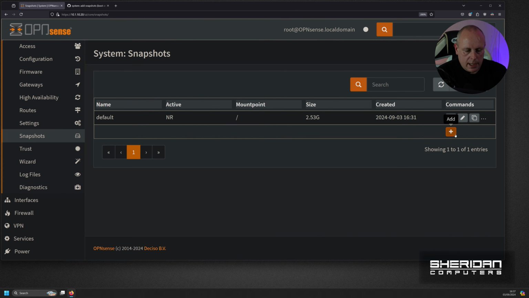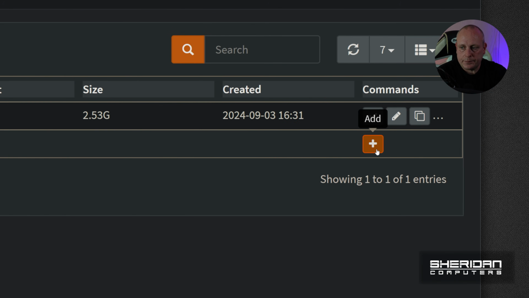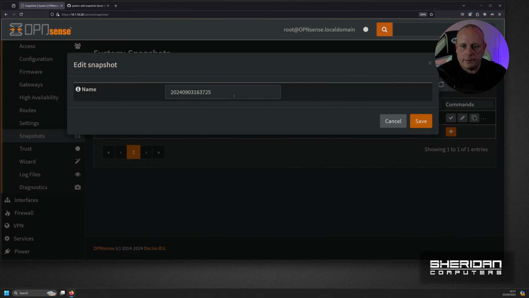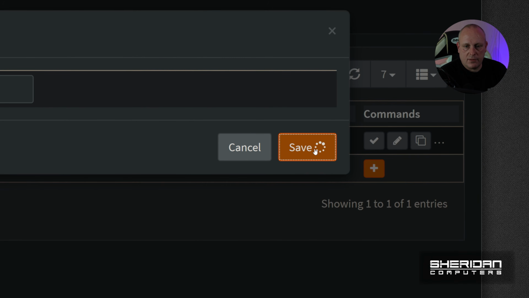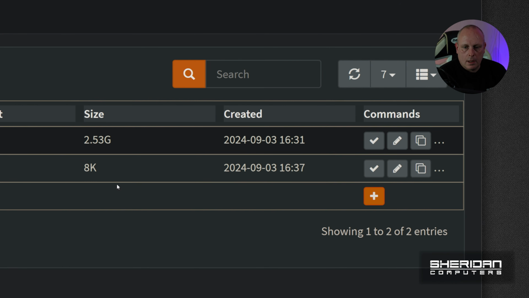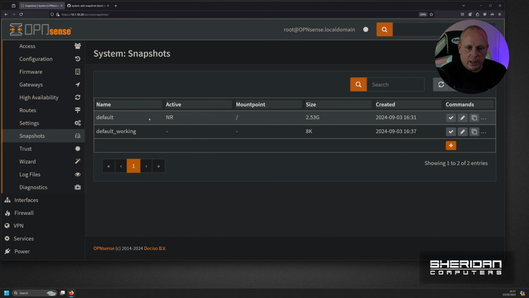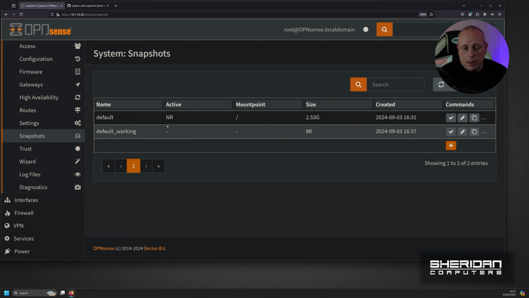So what we can do is go ahead and click the plus button again here, and we'll just create another one. And we'll just rename that to, say, default working, and save it. And we can now continue making changes to our system. If we tried to make some config changes and they didn't work, then we can do that again. We've created the default working that we can fall back on.